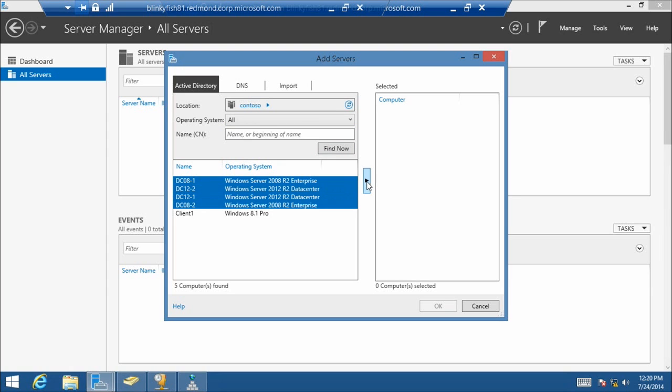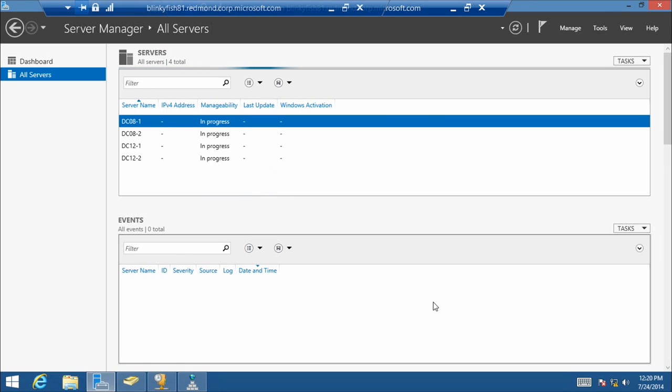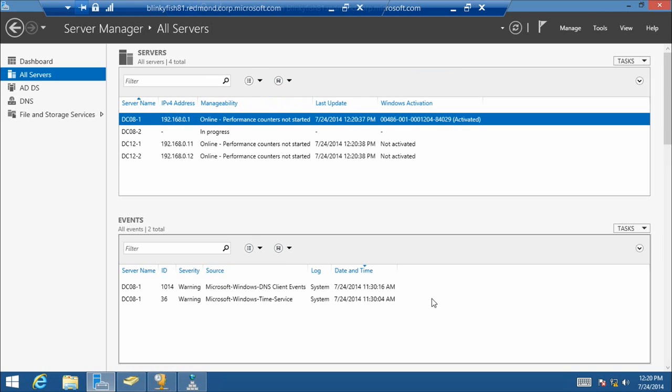Okay. Now, if my 2008 and my 2008 machines are to show up in here, I've had to do a little bit of work to start off with. I've had to go and install the .NET Framework into there. I've also had to put into place things like Windows Remote Management, etc.